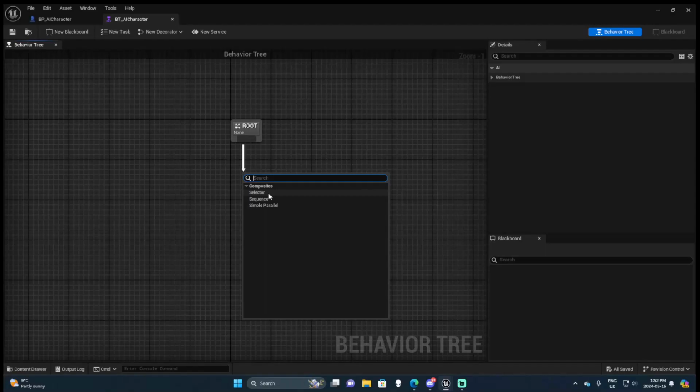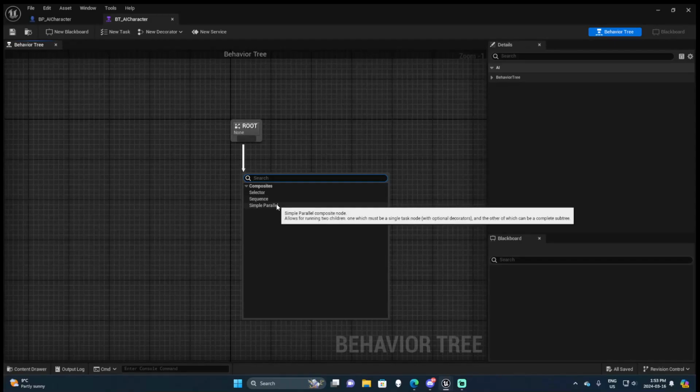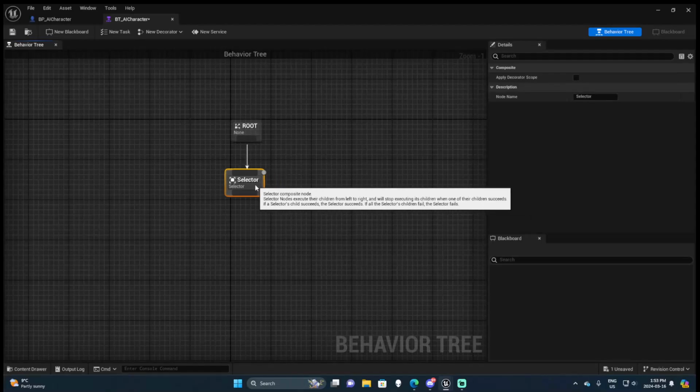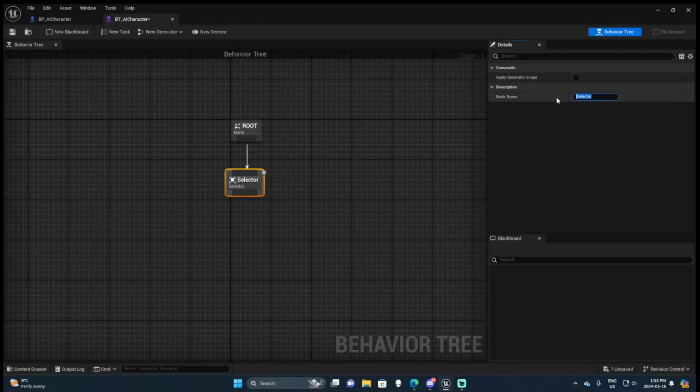A selector will select the first task below it that succeeds. A sequence will go through every task below it until one fails. And a simple parallel allows you to execute a secondary task while your main task is going on. Now we'll explain these more as we use them, so don't worry about that. But the first thing we're going to want to do is a selector. And we'll just call this node name. If you select the node on the right here, you get node name. We'll call this main.